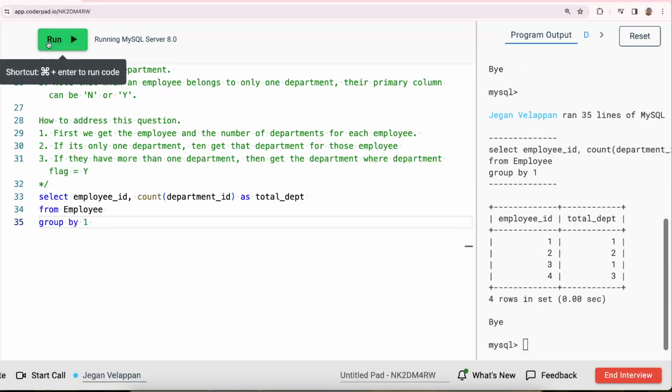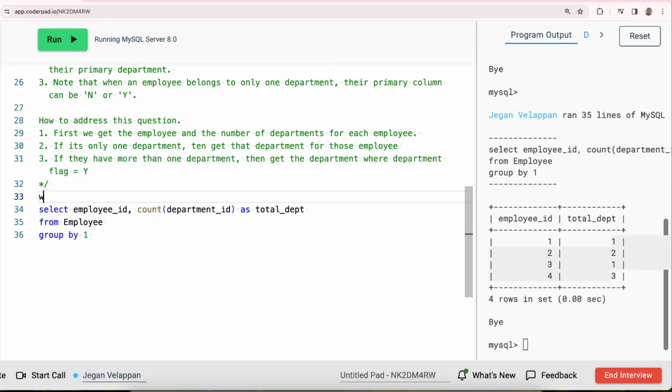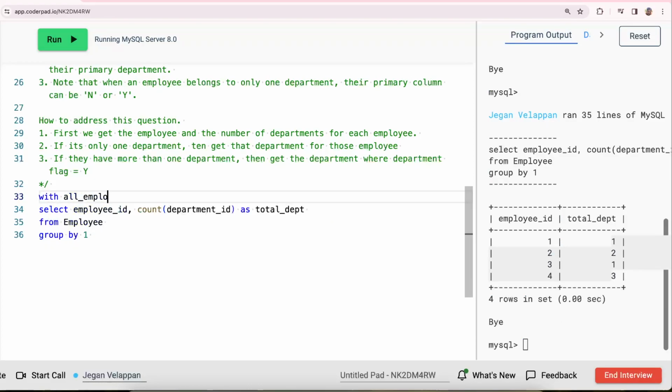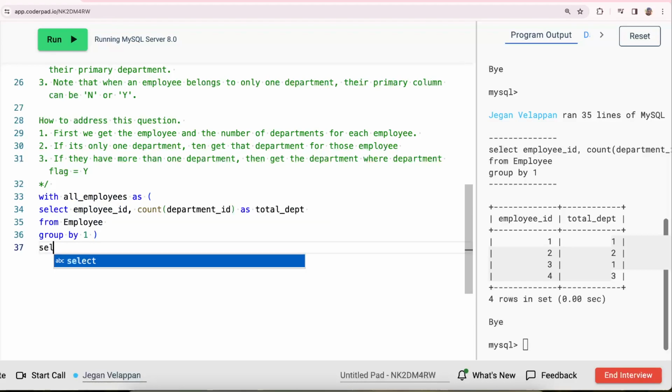So this will give me all the employee IDs and how many departments they belong to. We are going to keep this as a primary data source with all employees. So this is our main data set. Now from this data set, I am going to choose the employees where the department count is 1.